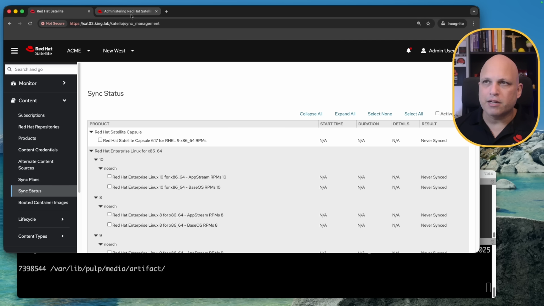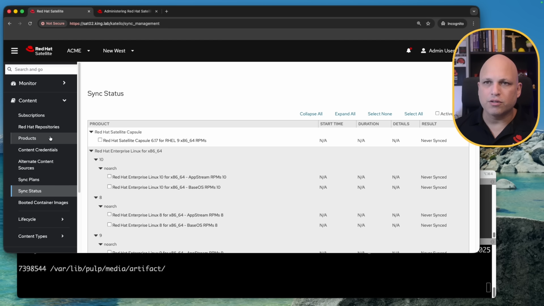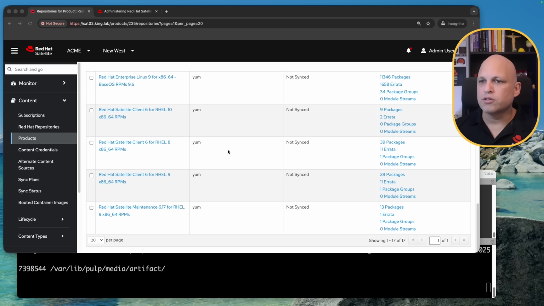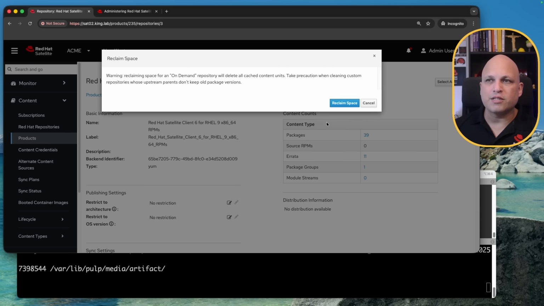Okay, let's come back to our main point, which was reclaiming space. So products, Red Hat Satellite. We can scroll, pick a Red Hat Satellite client. This is a small one. I can click over here on the select action, which is behind my head, and then click on reclaim space. As mentioned before, this is gonna remove any artifact which is related to on-demand. Anything that was downloaded because a client requested it.